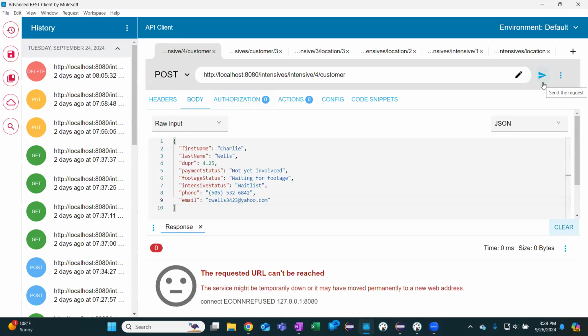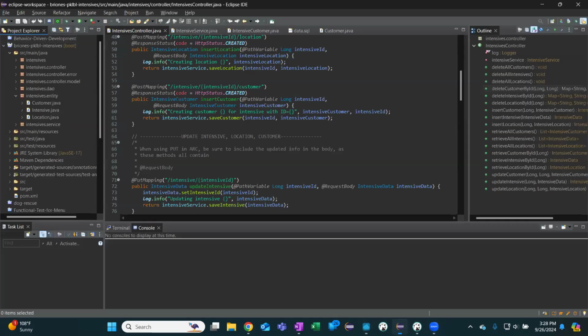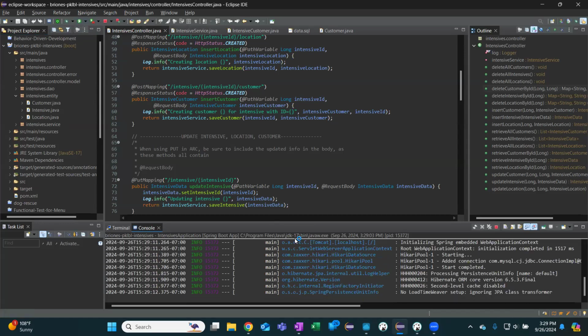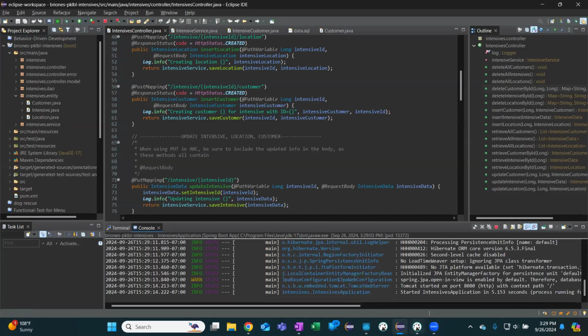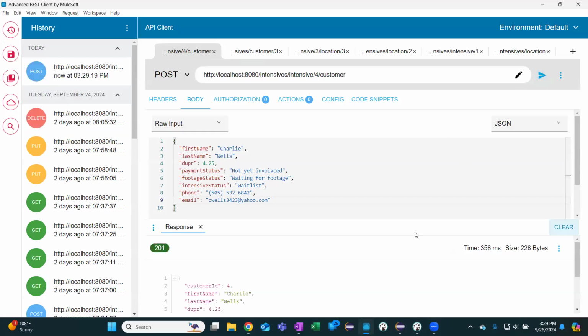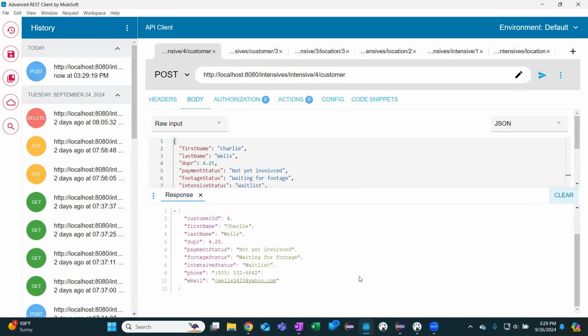And play. Oops, I need to start the application. There it goes. Excellent. Okay. Let's try that again. All right, looks like he was added. We get a 201 code.